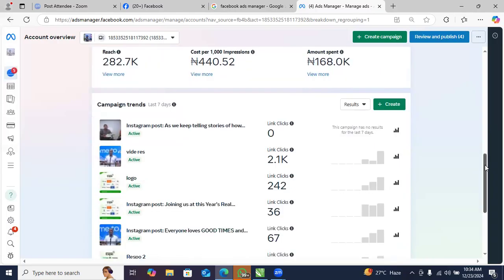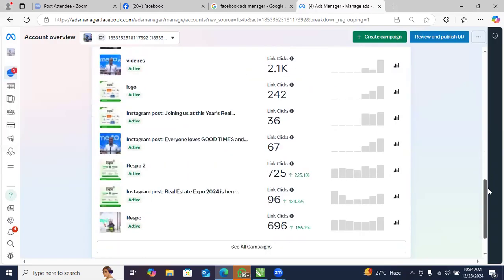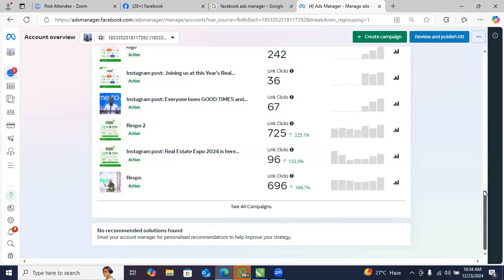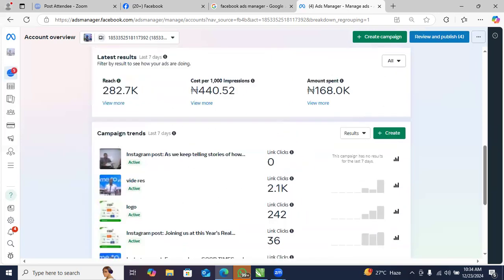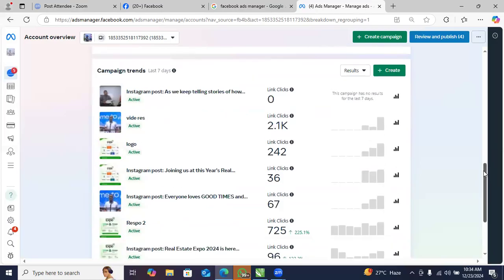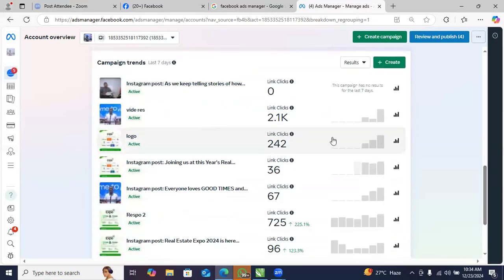Okay, so the ads are still going. That is why you can see they're active, active, active, active. So I'm coming out. I want to show us, I'm just giving us this breakdown so that we get to understand.